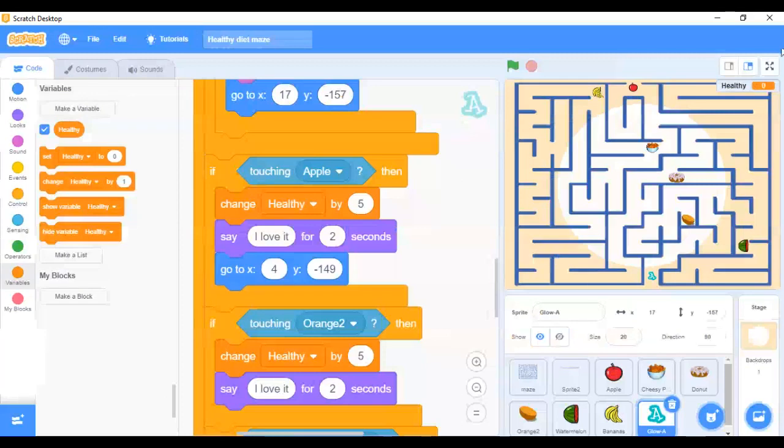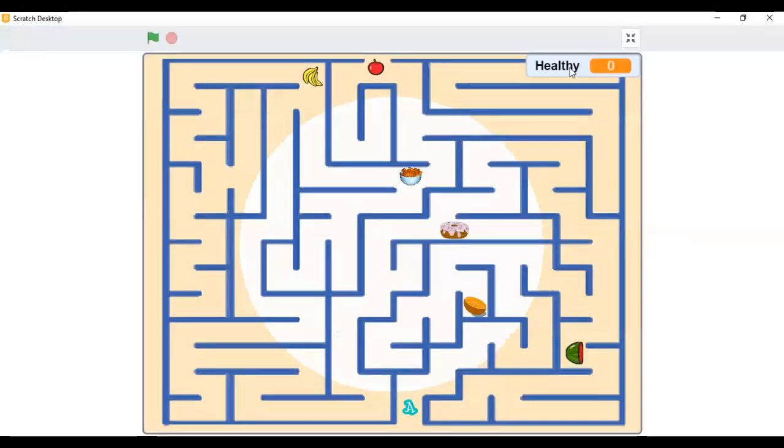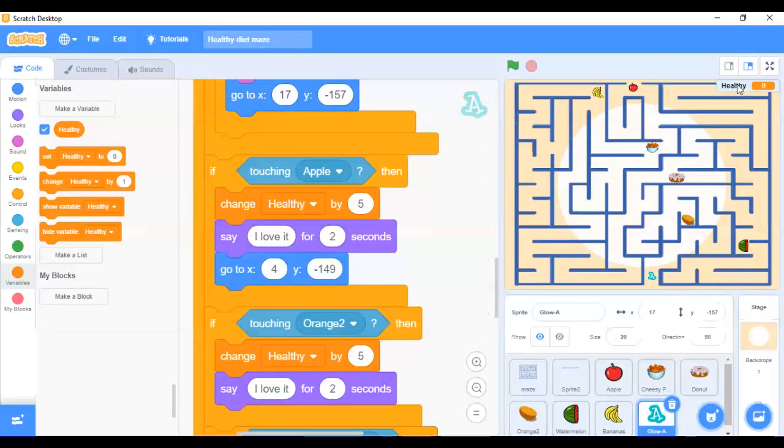So as you can see, I've ticked it and it's back. So we have it back there, and you can place it anywhere you want. You can put it here, there, or move it to this other side. So it's up to you to place your variable where you need it.